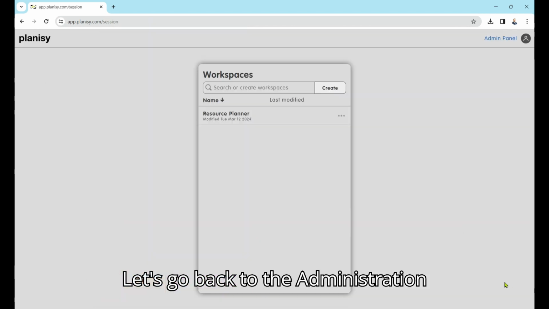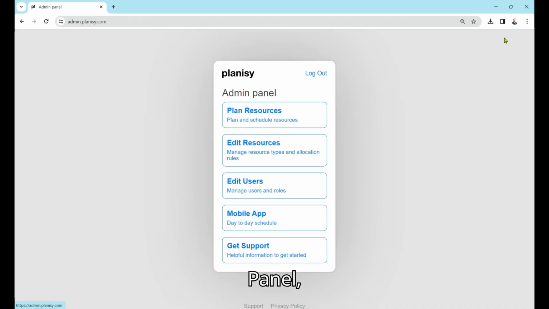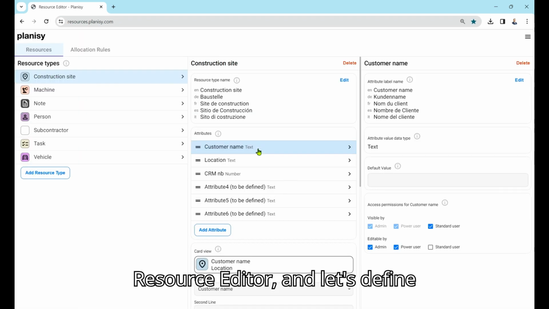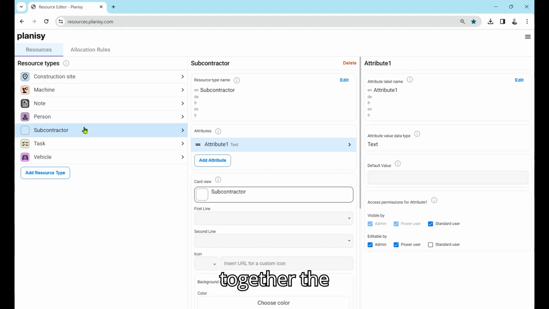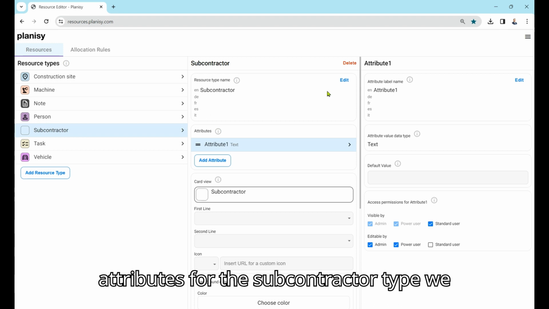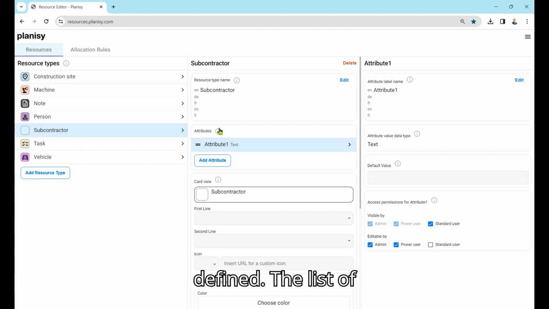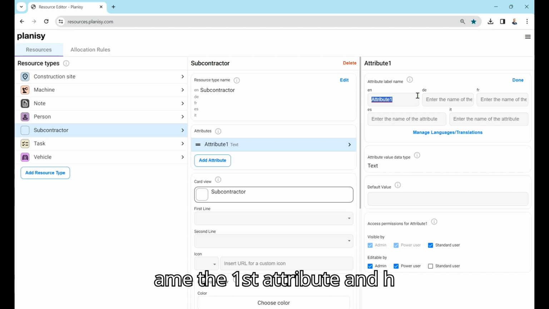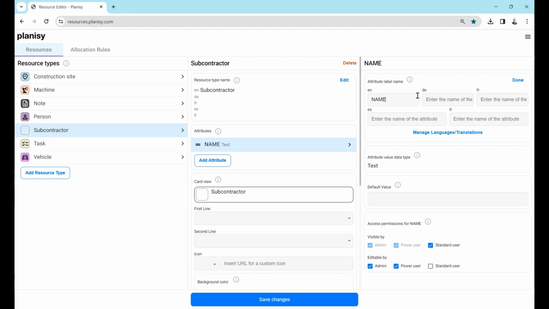Let's go back to the administration panel, resource editor, and let's define together the attributes for the subcontractor type we defined. The list of attributes is here. Let's maybe rename the first, and in fact have name as a first field.